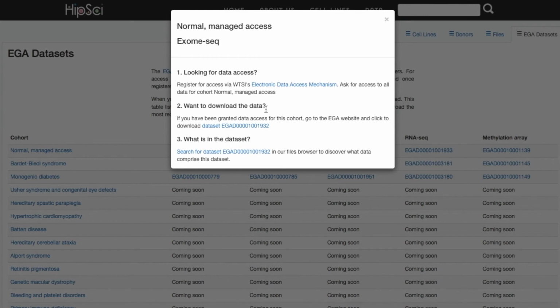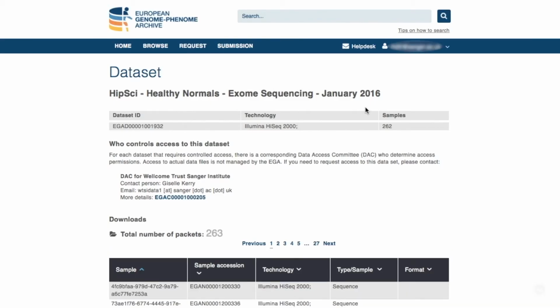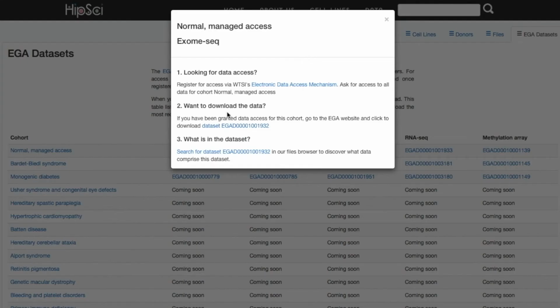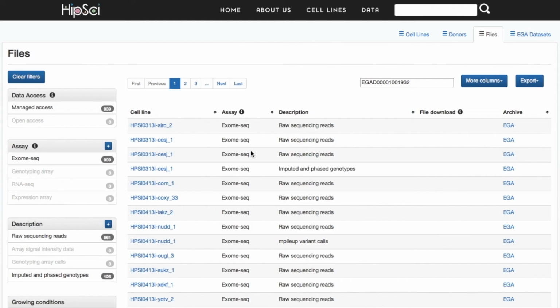The second option is Want to download the data. This is if your application for data has been successful and you are now ready to download the data. The link will take you to the dataset on the EGA website. Log in to the EGA website using your institutional email address and password. Option number 3 is What is in the dataset? This is helpful if you have not yet applied for data access, but you want to know exactly which data files belong in a dataset.